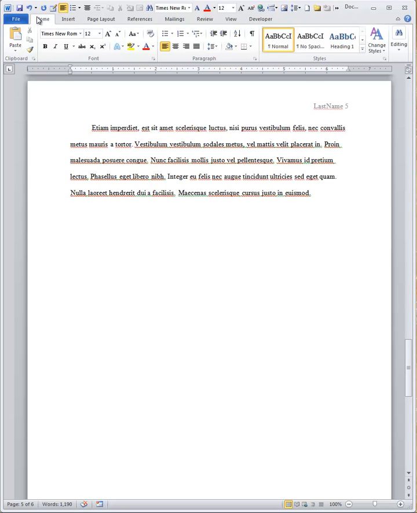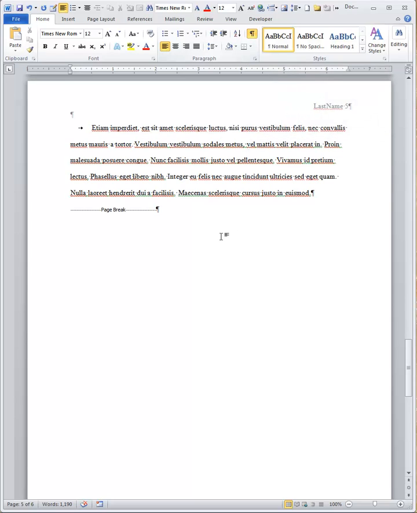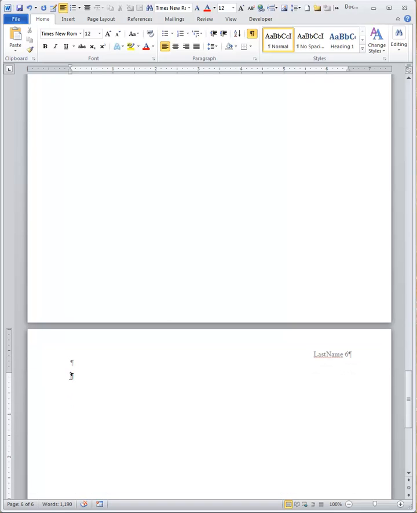Go to the Home key, and then there's this paragraph button here, and this shows paragraph marks and other hidden formatting symbols. Click that, and it'll show you anywhere you have any type of formatting placed in the document. So you can see here that we have inserted a page break, and then our document begins on the next page. All right, and we can turn that off.